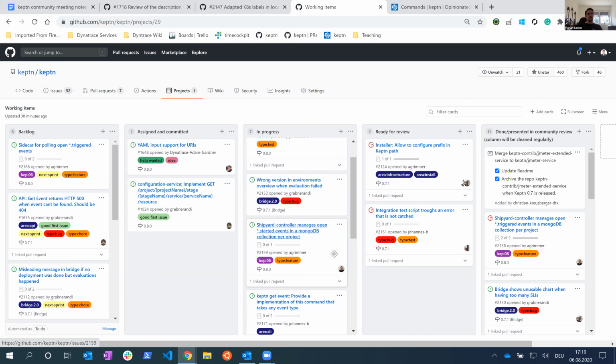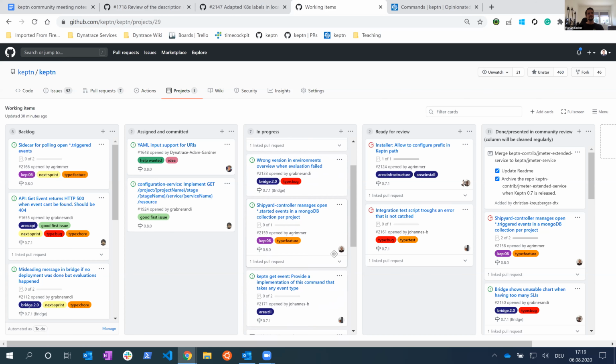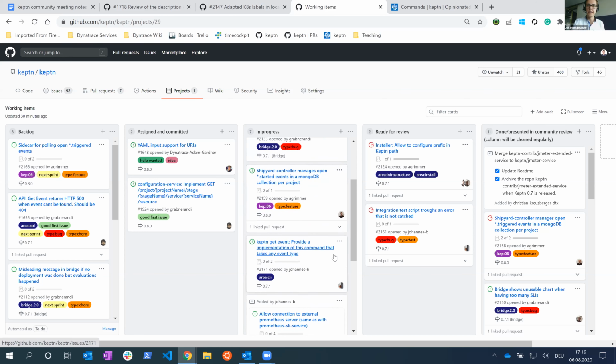And Florian, you already said that you are working on the counterpart of the triggered event, which is the started and finished event handling. Yeah, so this is almost done, actually. I just want to write some further unit tests to make sure everything's working as intended. Okay, then here we have this issue from Gabriel. This one was related to the integration tests, but this one is all about the Keptn get event command for the CLI.